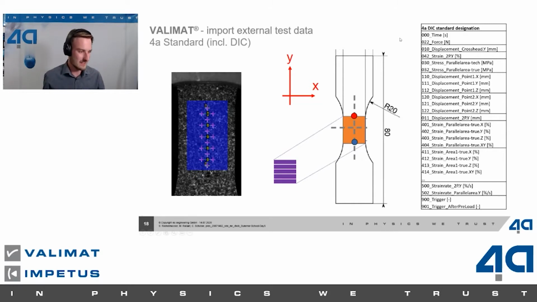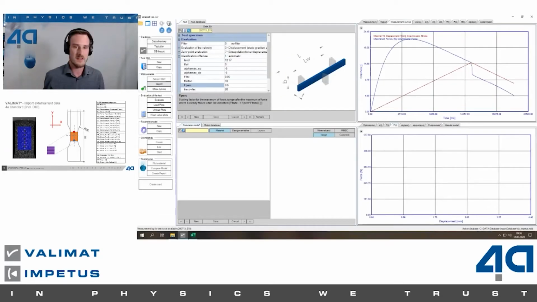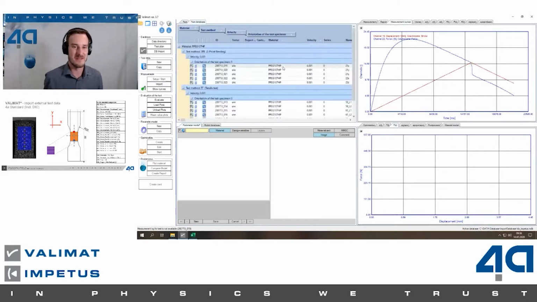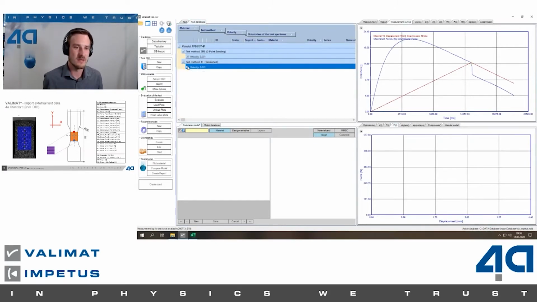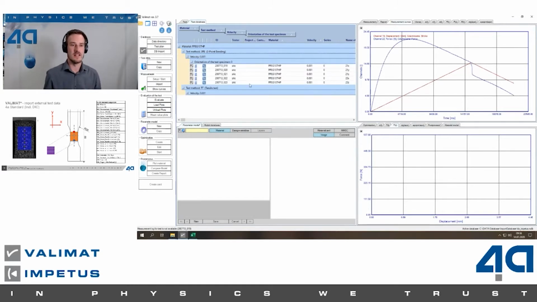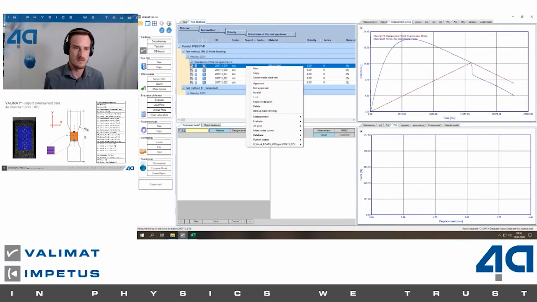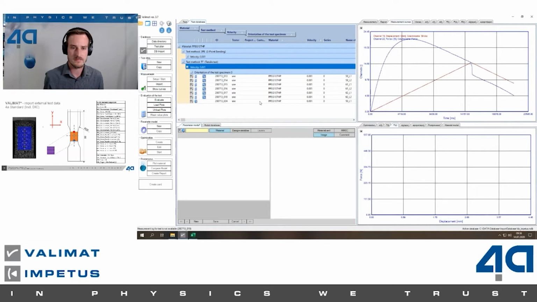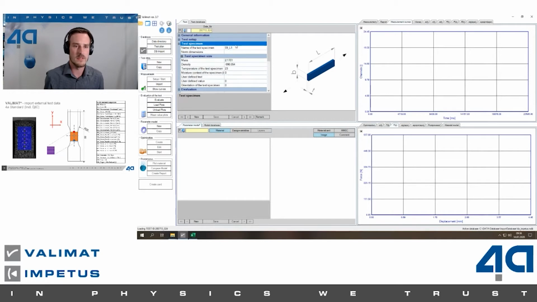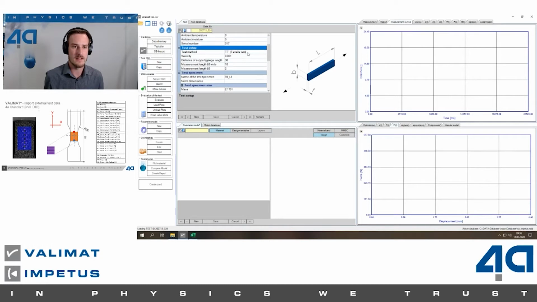I will switch in the software to VALIMAT directly, where I will give you an example of how we can import some external test data. Okay, now we are here in the VALIMAT software again, and I will quickly show you how we can import such a DSC standard. Therefore, I will just import a tensile test. What we have to do is to add a new data set where we can predefine which test we have. We have to set it to a tensile test.